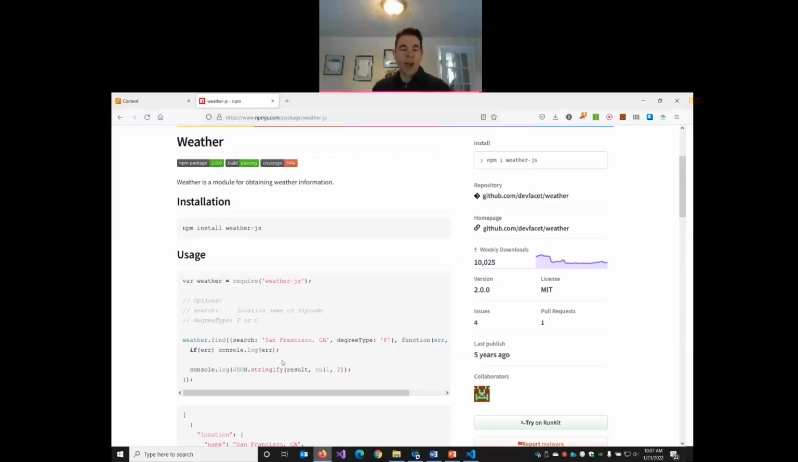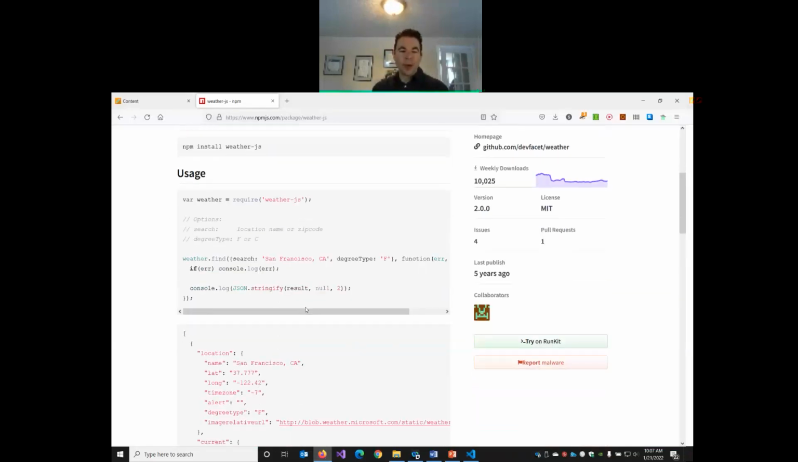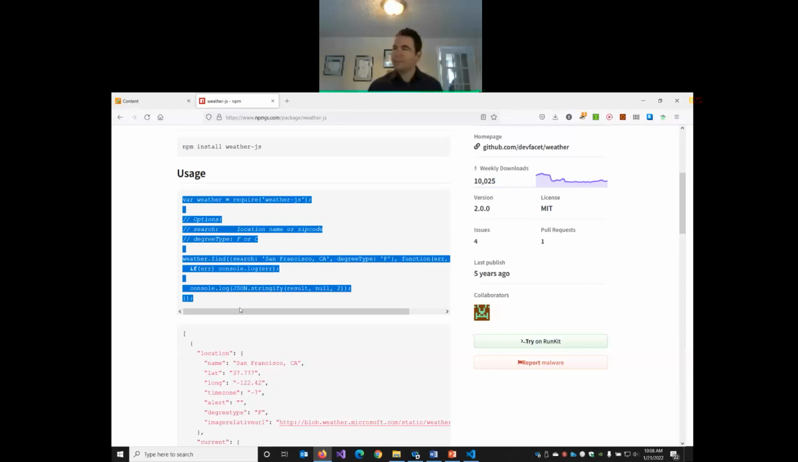So now, if we go back to NPM, there's some sample code here, which will show us the weather in San Francisco, California in degrees Fahrenheit. So I'm just going to copy that block, and it says the options here. We can change the location name or even provide a postal code. And we can also change the value of degree type if we want from Fahrenheit to Celsius. We'll try this example exactly how it is first, and then we could try to change the location and the degree type. So I'm just going to copy that block of code.